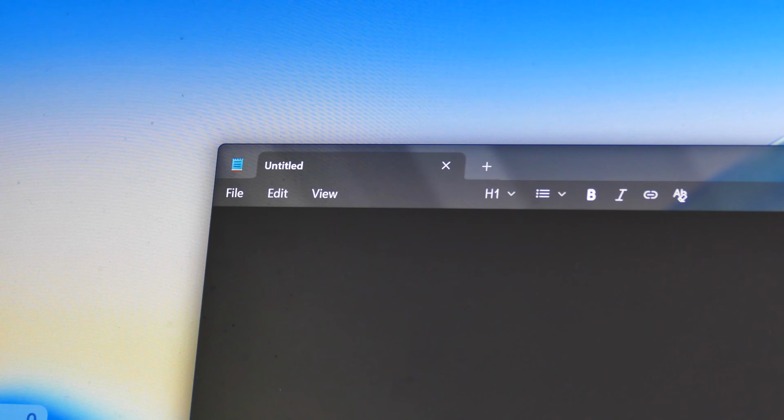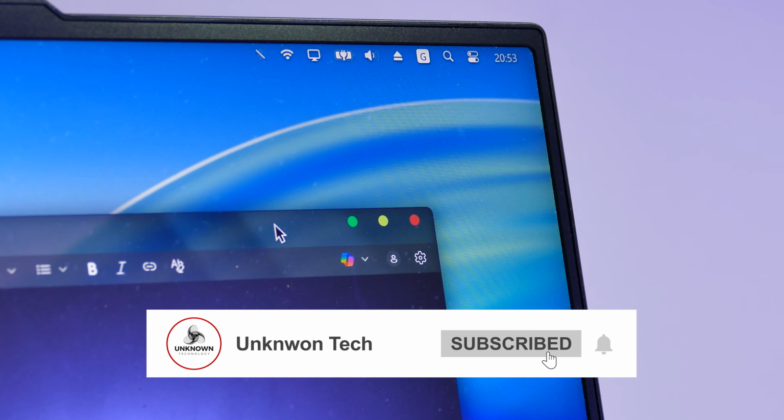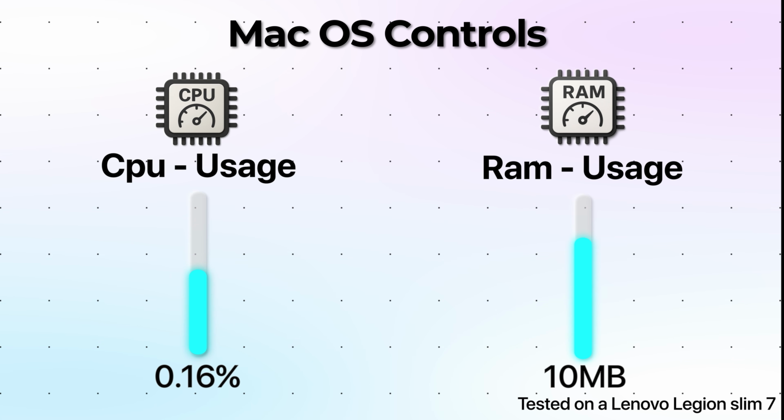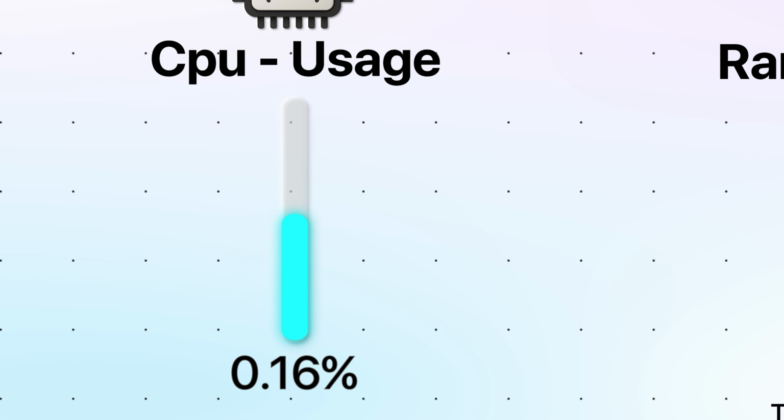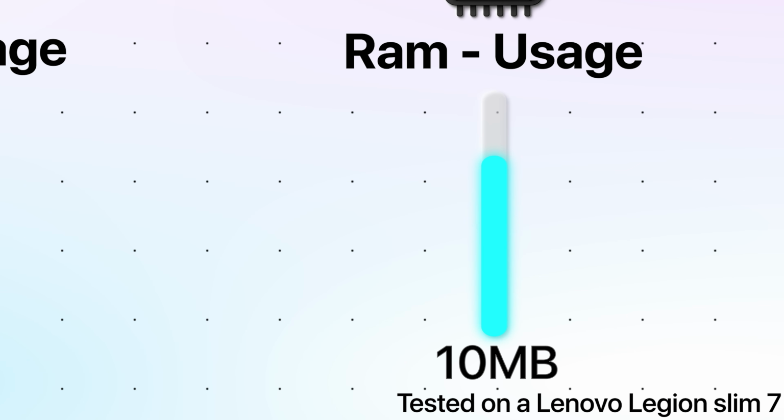With those tools, you will have amazing Magic Glass like transparency and the classic Mac OS buttons, which is already really cool. Now speaking about performance, these changes will cost you only a mere 0.16% of CPU and like 10 megabytes of RAM, which is pretty good.